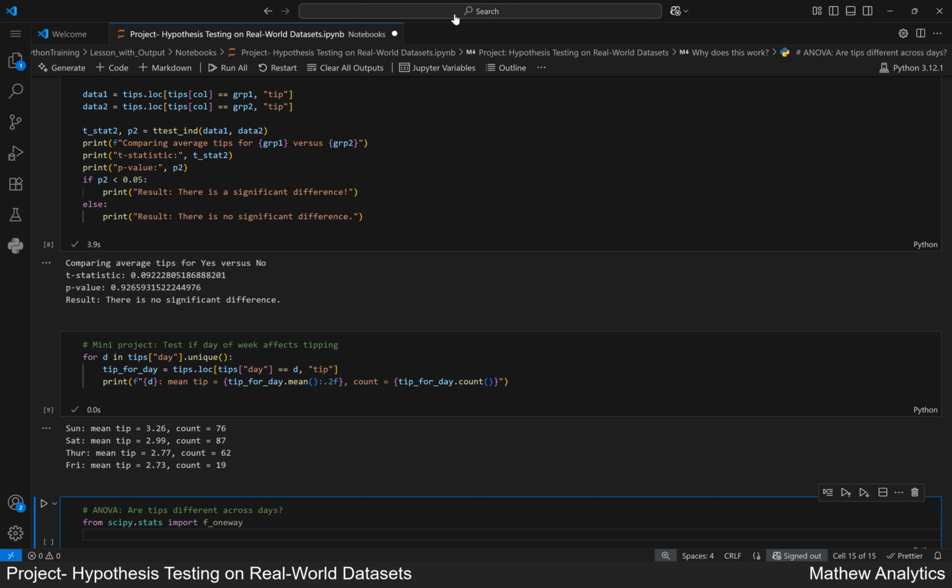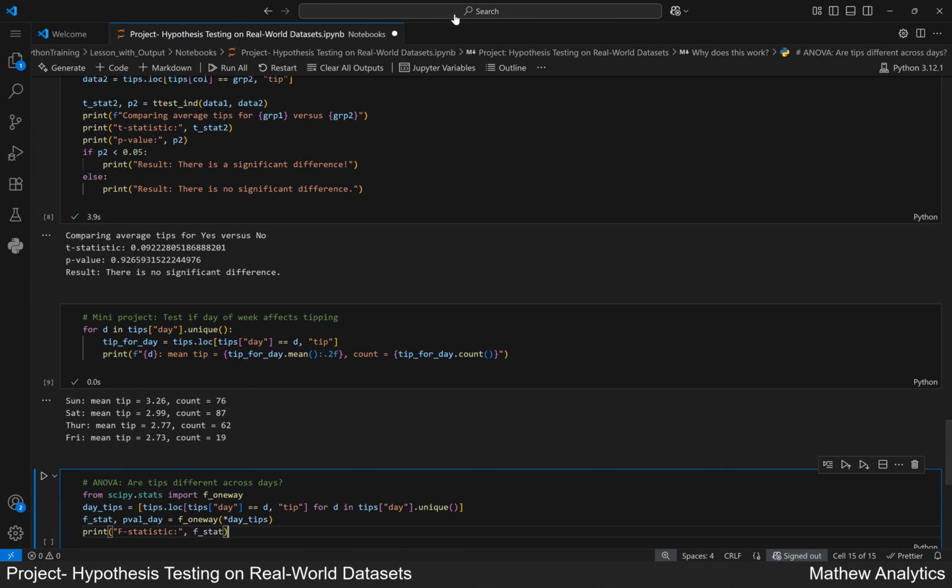We run the ANOVA test using the list as input. This checks for significant differences. The test outputs the f-statistic and the p-value. We print both so you can see them. A low p-value means at least one day is different in tips.